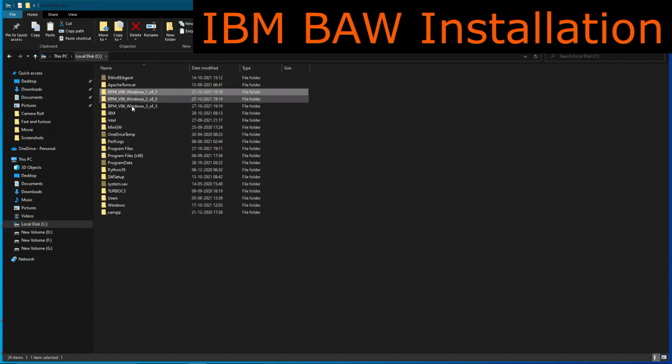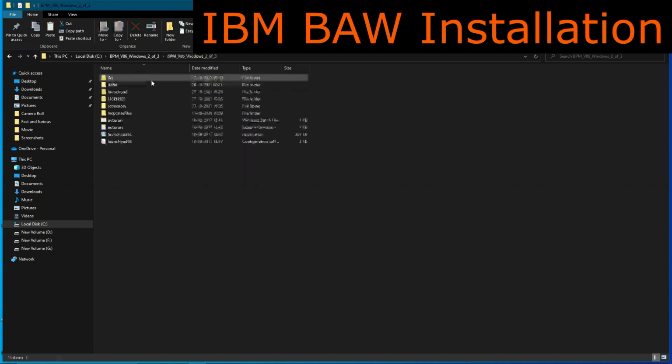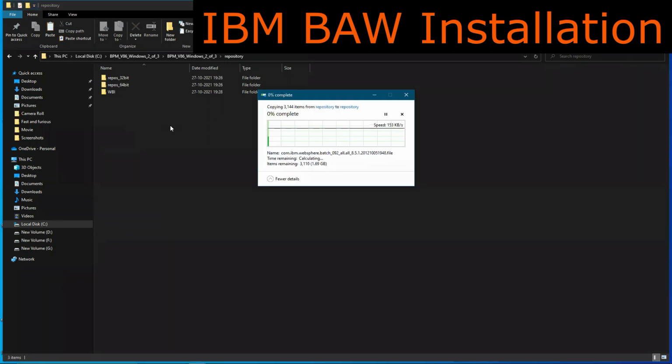Let's go inside 2 of 3. Let's go inside this folder. There is a folder called repository. You see a subfolder, the 5th subfolder from the top says repository. Go inside this folder and just paste it over here. Control V. Okay, so it is getting copied.